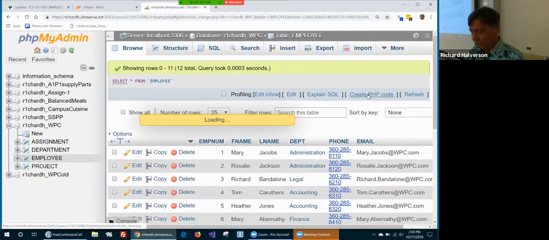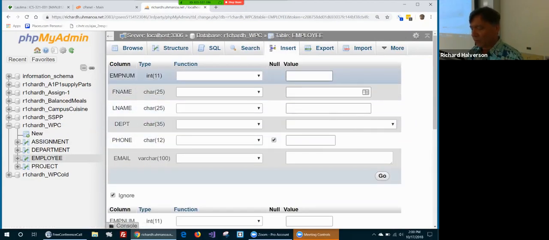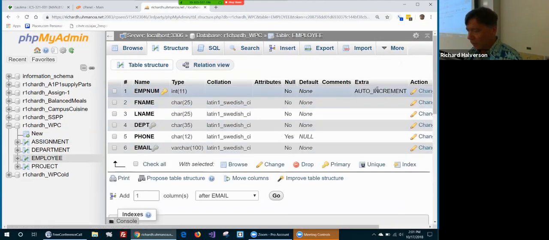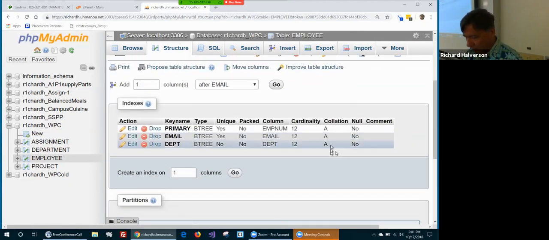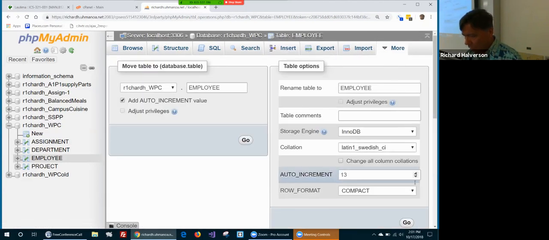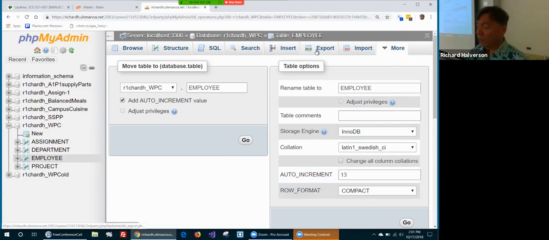So I'm going to go insert. I'm going to leave this blank because it's an auto increment. I'm going to confirm that it's auto increment. It is. And the next increment number is 13. That's how you can see that there, or fix it. If you insert a bunch of people and then you delete them out, and you want the auto increment to go back to where it was, then you just have to go in here and change this.